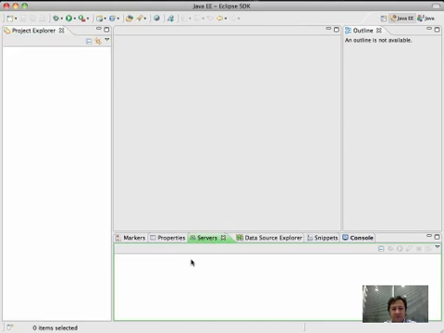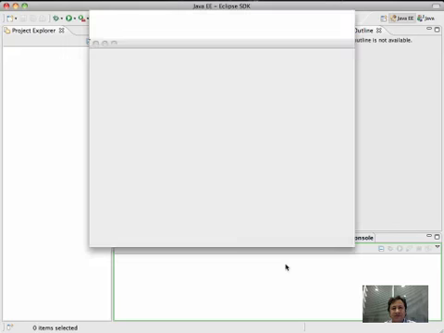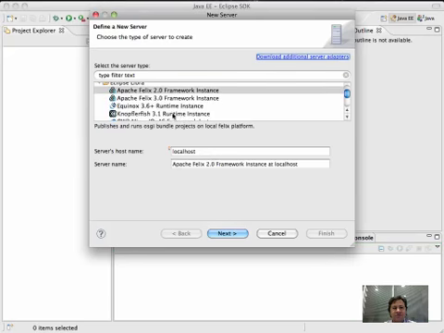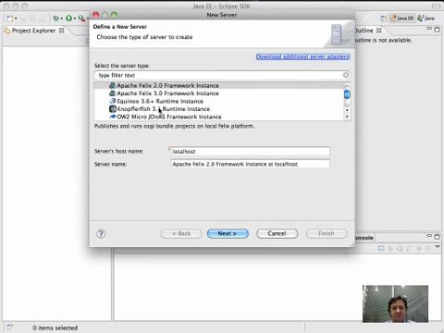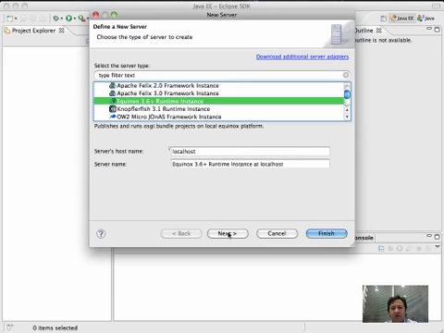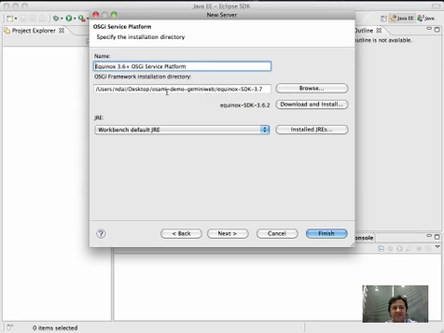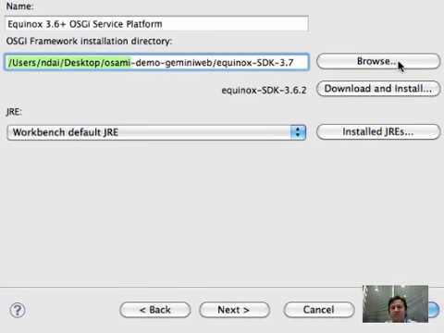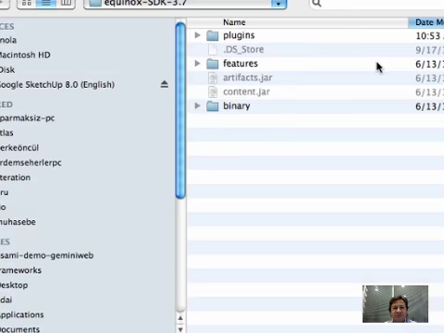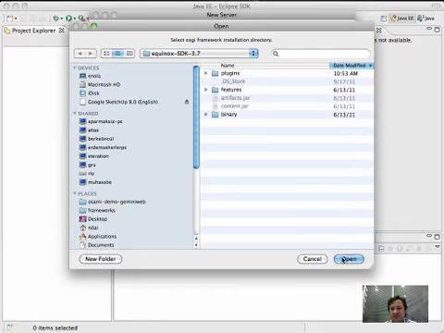the Servers view. You can just simply define a new server, and it allows you to choose the type. We support Apache Felix, Equinox, Snappy fish, and OW2 Micro Jonas service platforms. Okay, so let's pick Equinox, and the next step is it will ask you where the installation folder is. If you don't have it already, you can easily download and install it into a folder. Otherwise, you just click Browse and pick the folder.